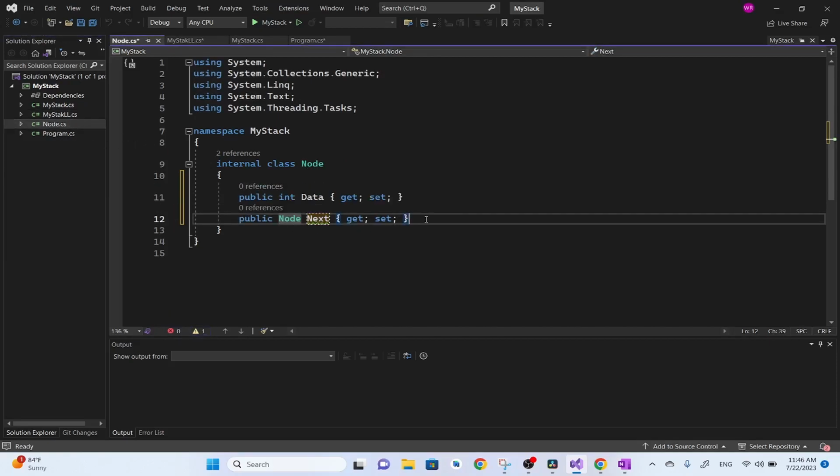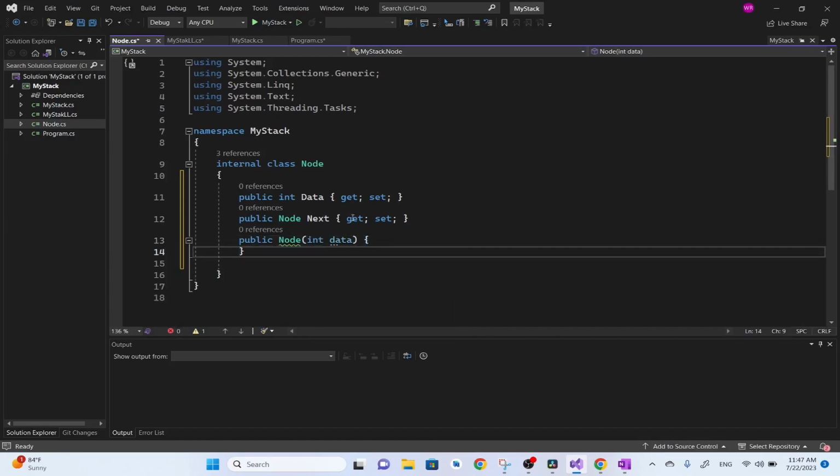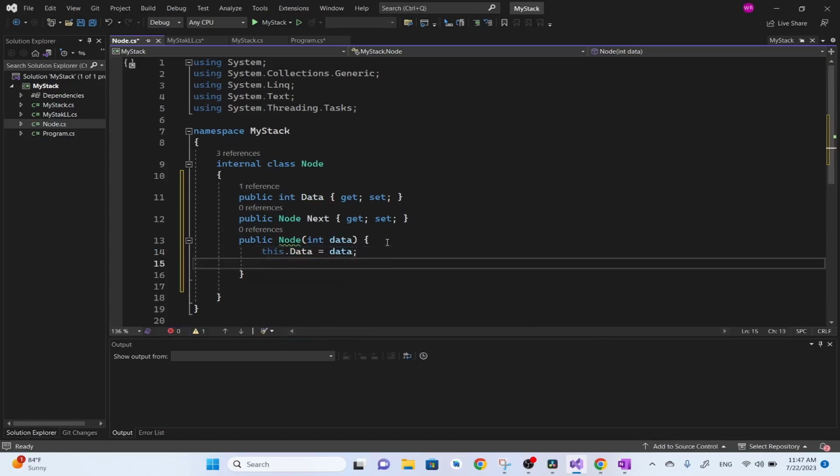In the constructor of node, let's build a constructor for this also, so the user can pass the data here. What we are going to do when we create a node initially is set this.data equal to data. Also, we are going to set the next pointer initially to null. So this.next equal to null.